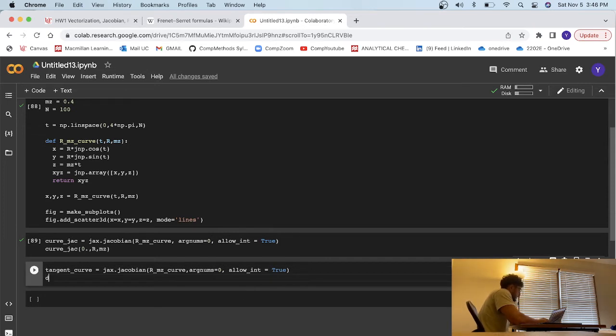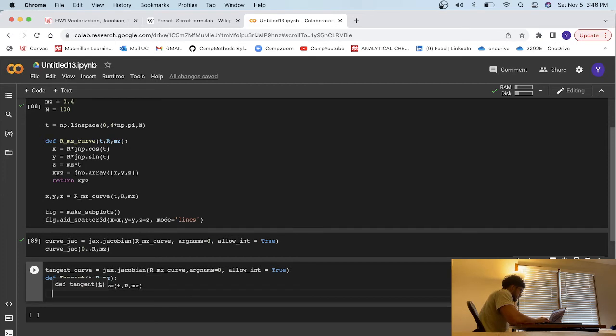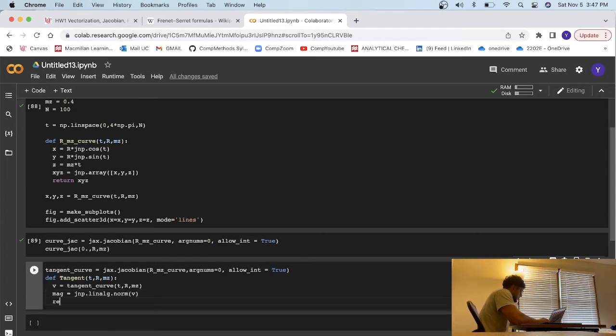Now what we're going to need to do is define the tangent function that's going to take in our three inputs, our time, our radius, and our height, and we want to find the tangent of the curve, TRMZ. And then we also want to find the magnitude. And this one we're going to solve by solving the linear algebra, and then we're going to return v divided by magnitude.